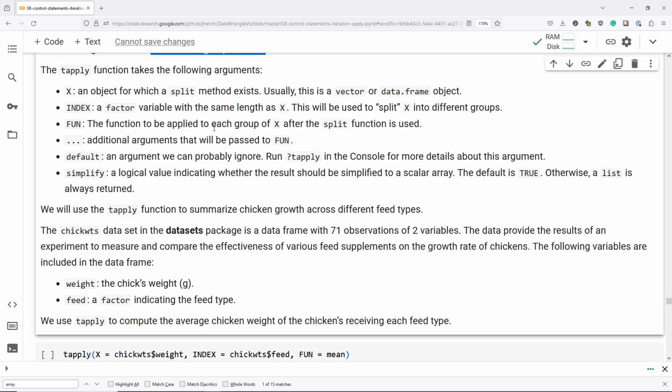The tapply function takes the following arguments. It takes capital X, which is an object for which a split method exists. That probably doesn't mean much to you, but typically you want to give the tapply function something like a vector or a data.frame object. The next argument to tapply is the index argument, which is going to be a factor variable with the exact same length as x. This is the variable that is going to be used to split x into different groups.